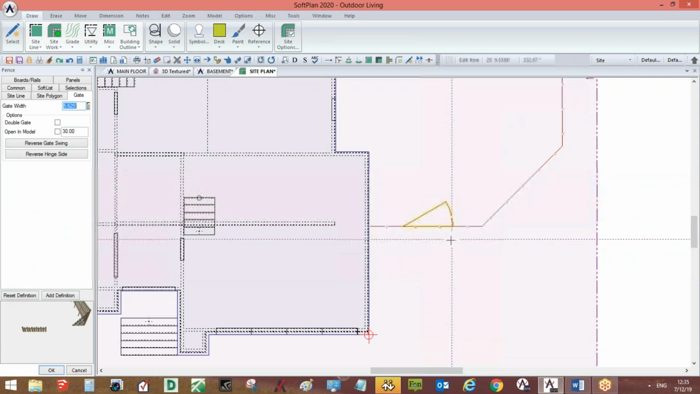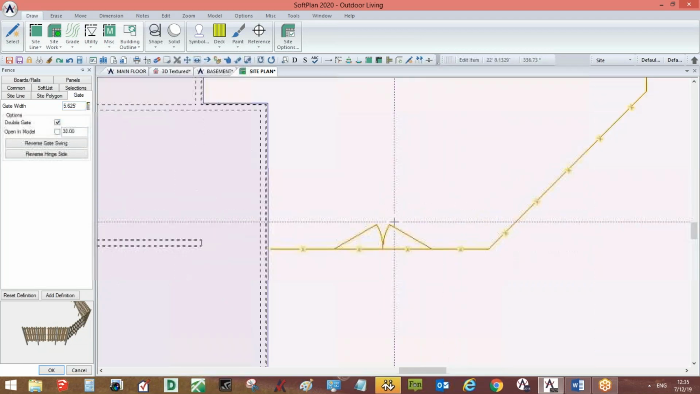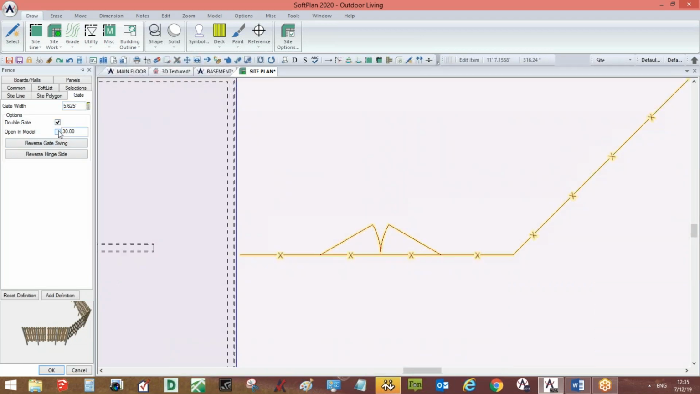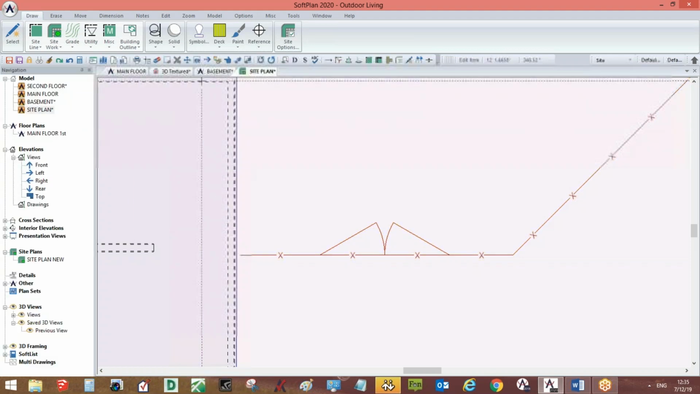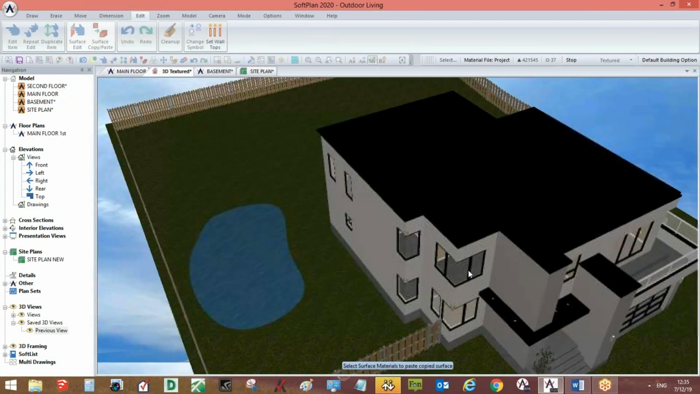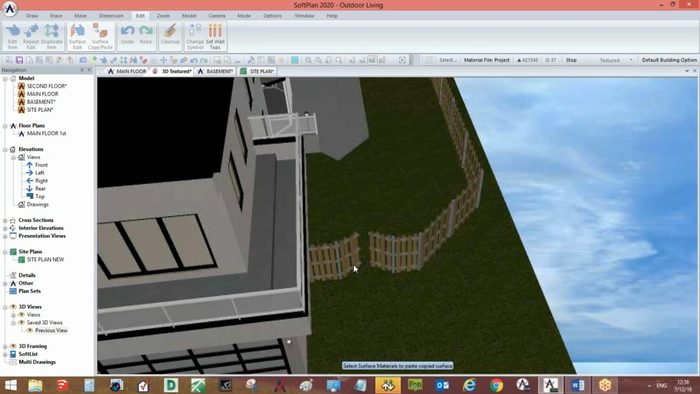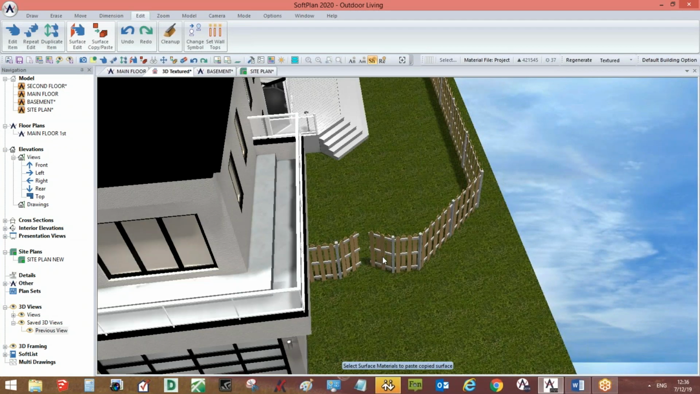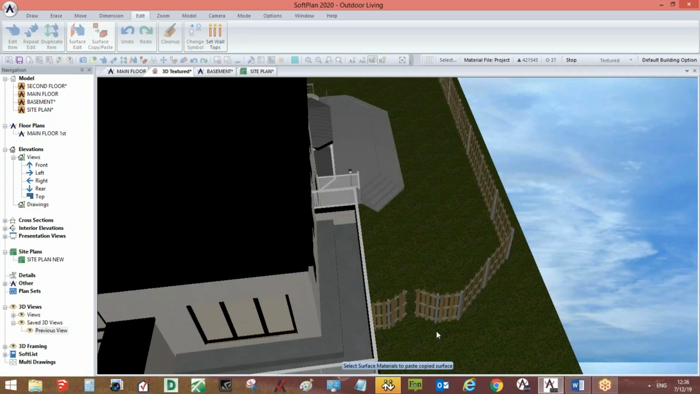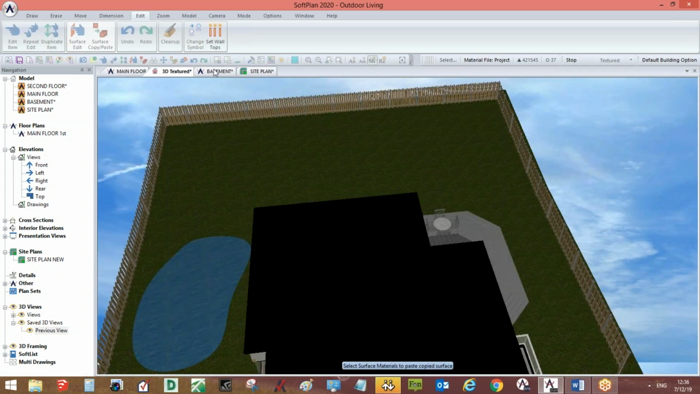We can edit this gate to change whether or not it's 1 or 2. We can have it display open in the 3D model and also adjust the width. So we can make it exactly 6 feet. Let's take a look. So there we go. We have the gate drawn in here. We can add some additional site polygons. I just want to do the retaining wall first.